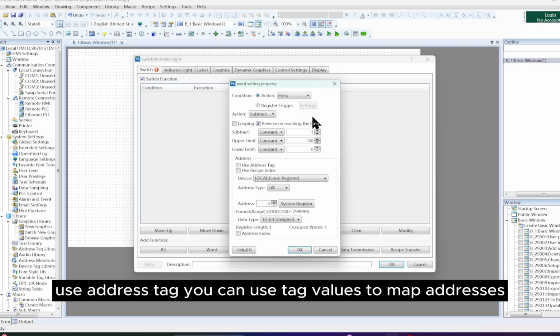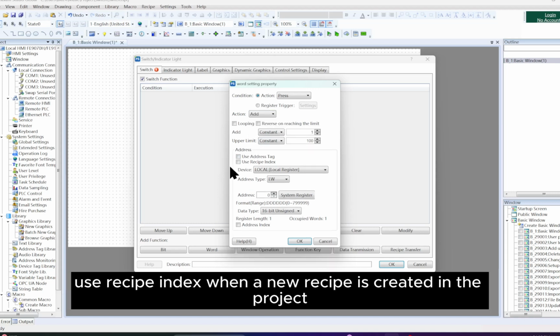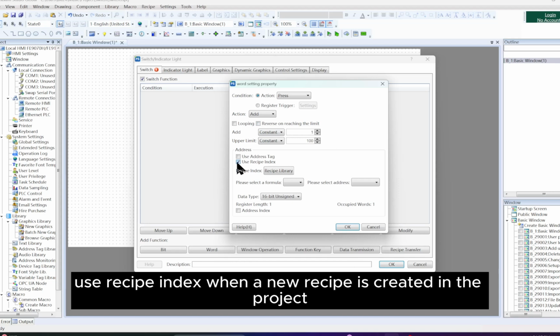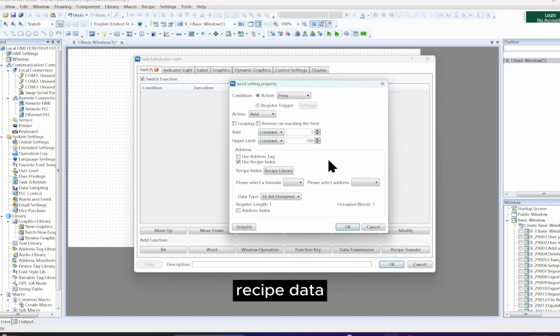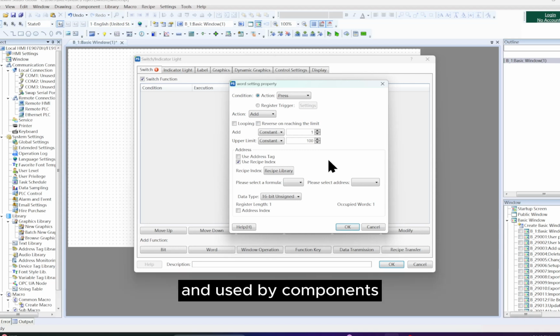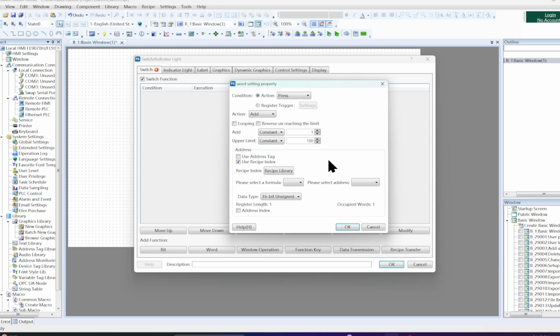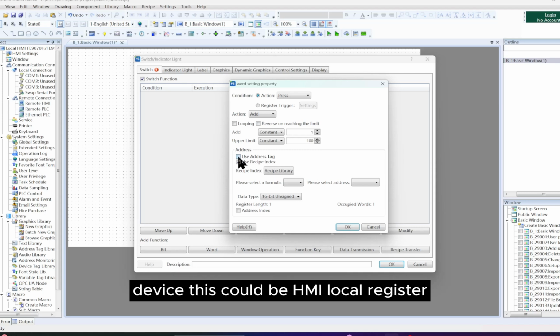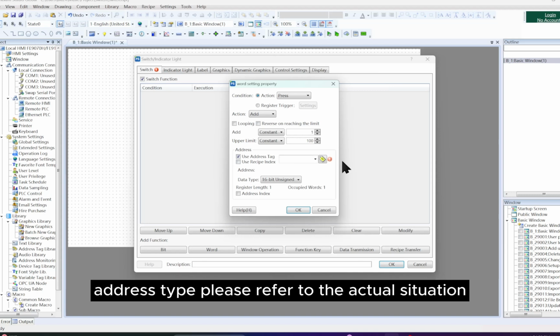Use address tag. You can use tag values to map addresses. Use recipe index. When a new recipe is created in the project, recipe data items will generate related addresses that can be directly indexed and used by components. Device. This could be HMI local register, recipe register, or register of PLC. Address type. Please refer to the actual situation.